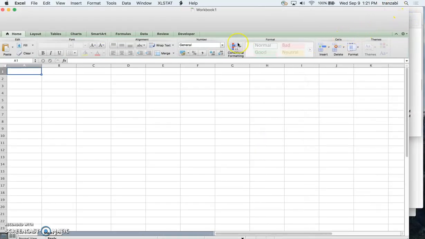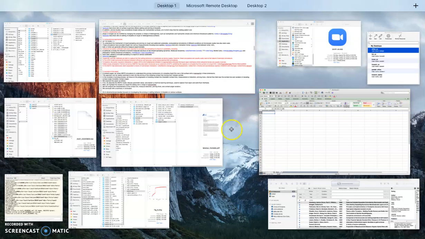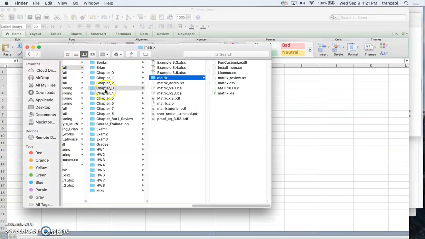Okay, so first off, you download matrix.zip that I posted on Blackboard. After you download it, put it on desktop and unzip it. After you unzip that one, you're going to see something like this. So this is matrix zip. After you unzip it, you get a matrix folder like that, and then you have a bunch of files in there, and one of them is called matrix.xla.